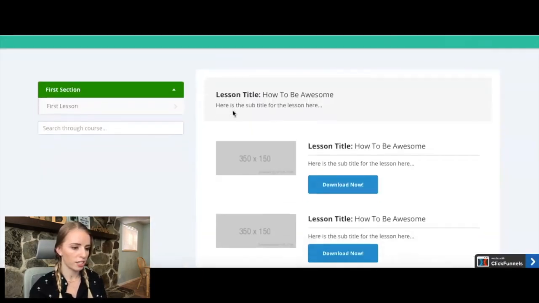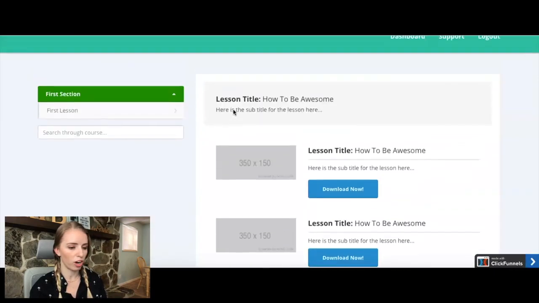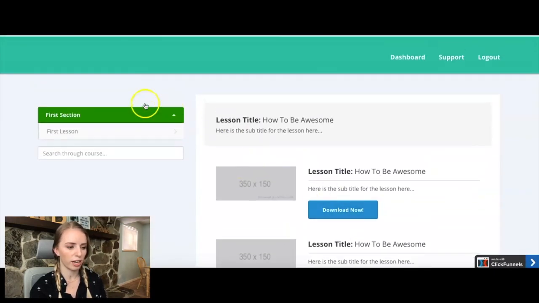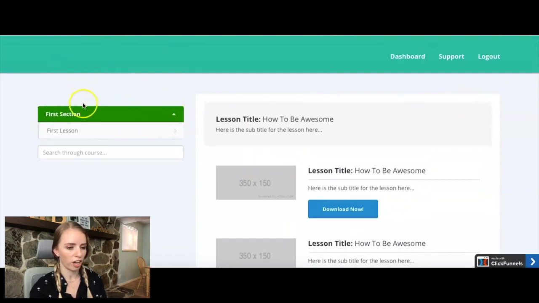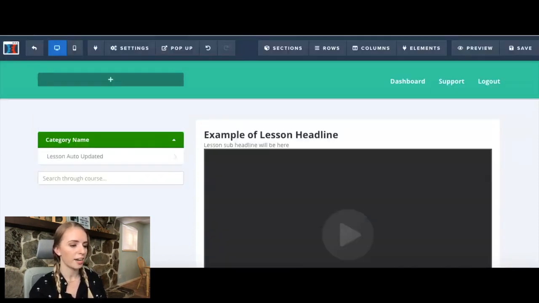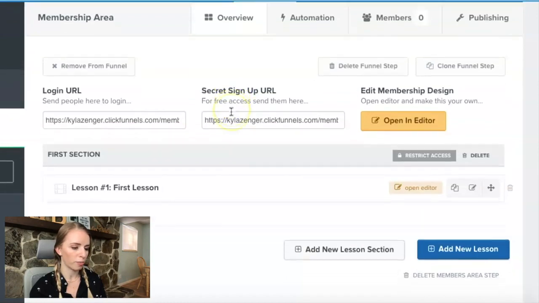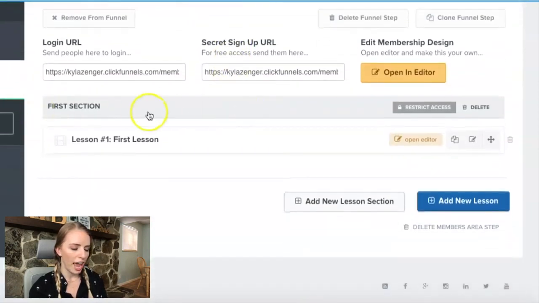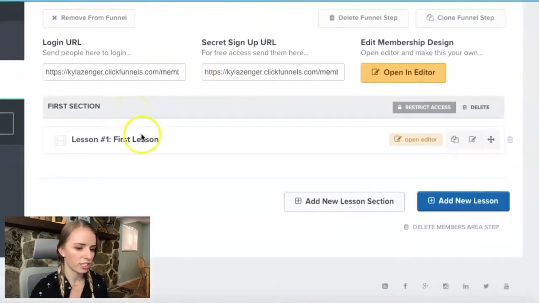So this is what it looks like. So right now we have no content in here, so that's why it's pulling this up. But you can see we've changed the color up top and our button color. So now let's go ahead and build our membership area. So I'm gonna go back to this page, and let's add in our sections.